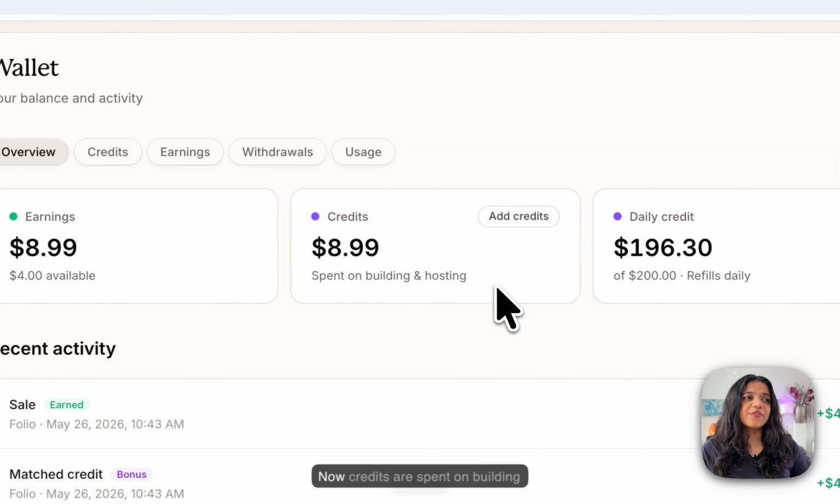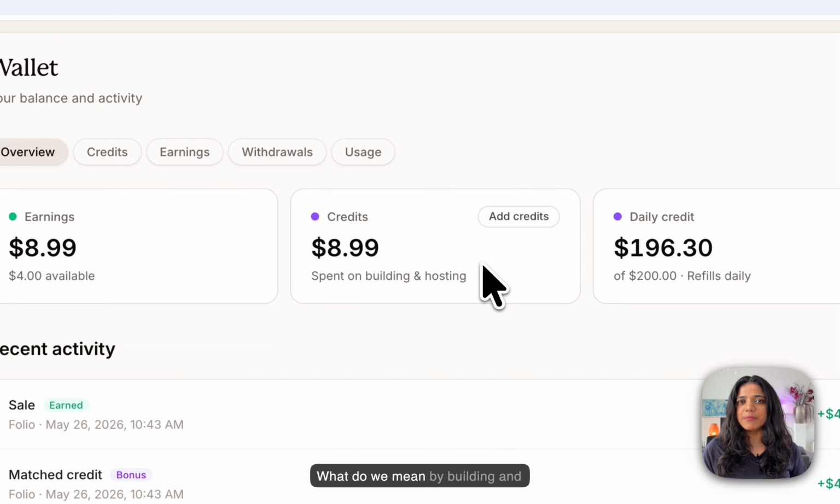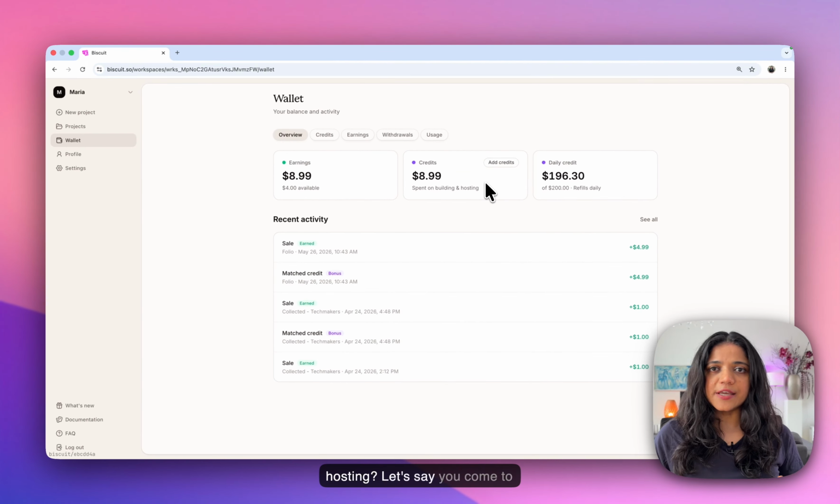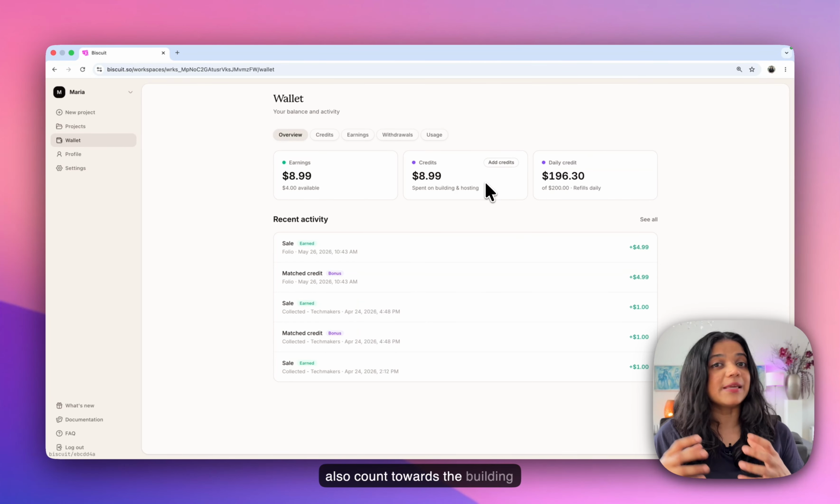The next card is credits. Now, credits are spent on building and hosting. What do we mean by building and hosting? Let's say you come to Biscuit, you create a project and you start building your app for the first time. Now, that process of building an app requires some sort of AI in the background. The AI consumption is what we also count towards the building part.